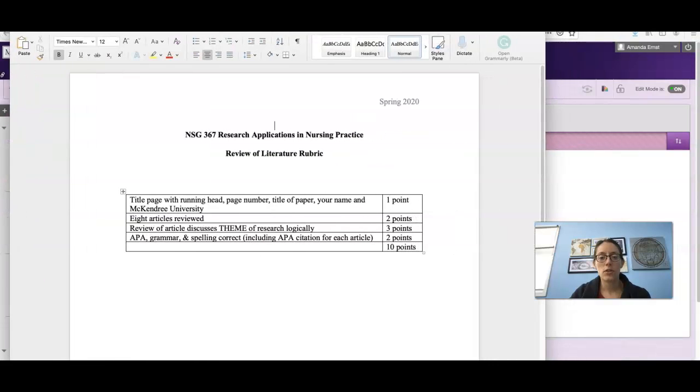All right, so here's your rubric. It's pretty simple. You just need that title page with your running head, the same stuff we've been talking about. You need 8 articles reviewed. You can do all 16 articles this week. If you want to just knock it out of the park and get it done, I will count it as next week's grade as well, but don't feel like you have to.